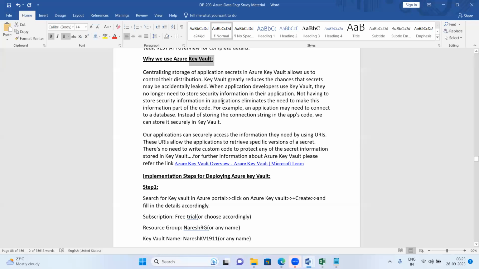Then after you place your secrets or database connection strings inside this key vault, if you want someone to have access to this key vault also, then exclusively you have to give access to that person. Then only he or she should be able to see the secrets, though he is a member of your cloud portal.